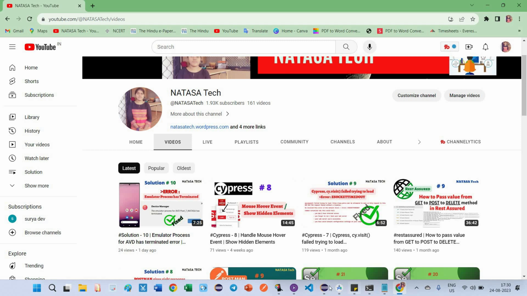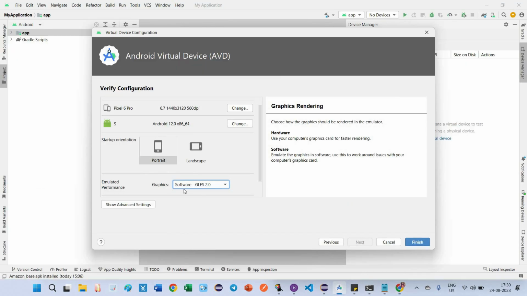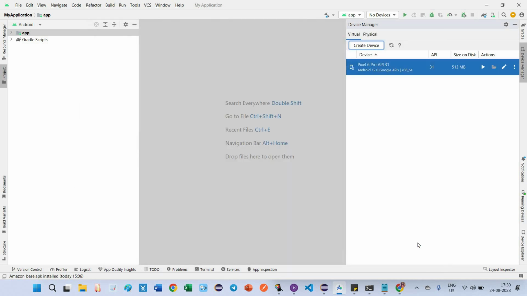Okay, back to Android Studio. Now I selected software GLES 2.0. This is without Play Store. Click on Finish. So now we have created one device without Play Store, which is considered as Google APIs. Again, I'm going to create another device.